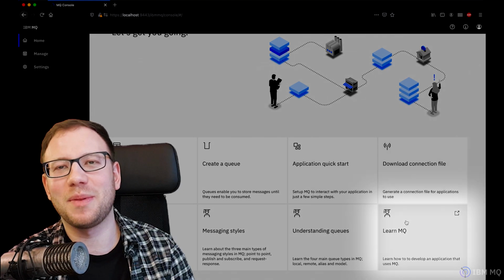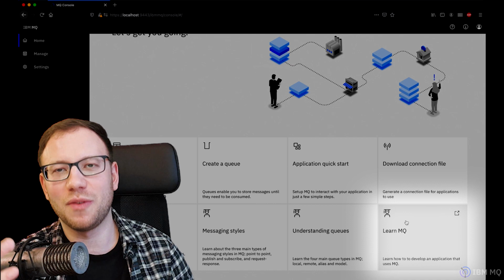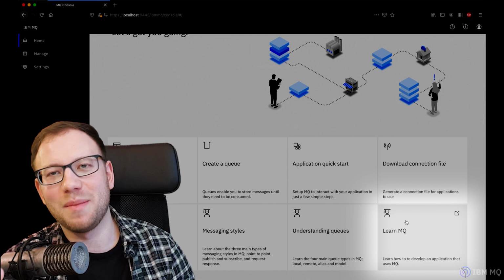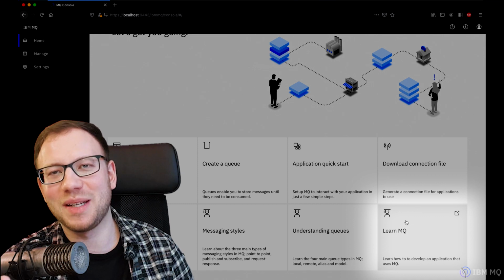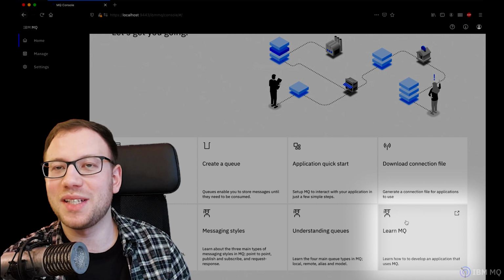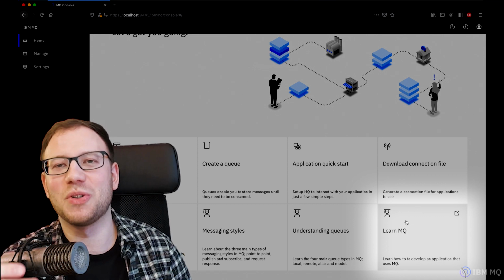It'll actually take you to a place where you can do an MQ qualification for free and show that off on your social media, but also, more importantly, actually start writing applications and developing some stuff with MQ. So if that's interesting to you, please do have a look, and I'm sure you'll have a good time.